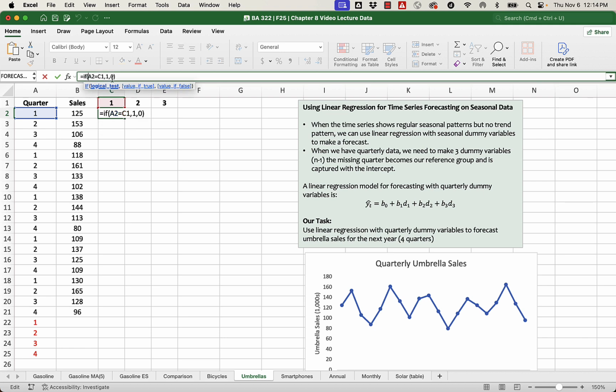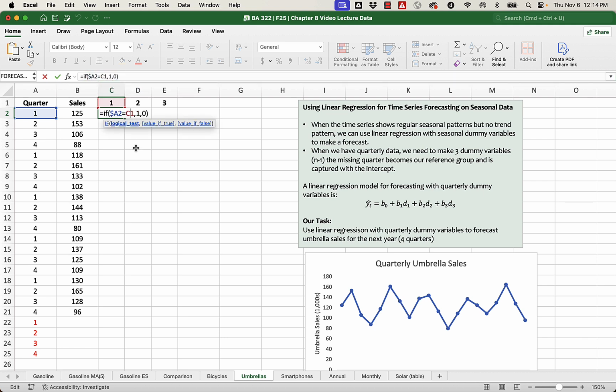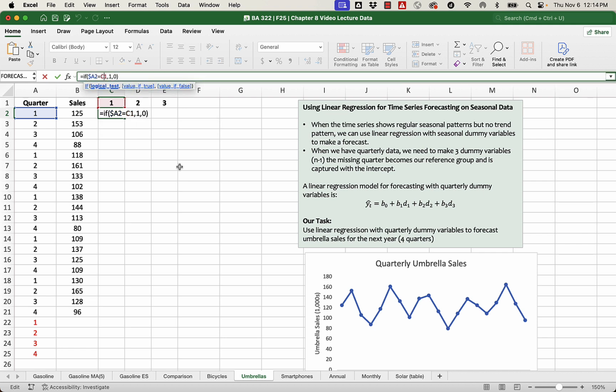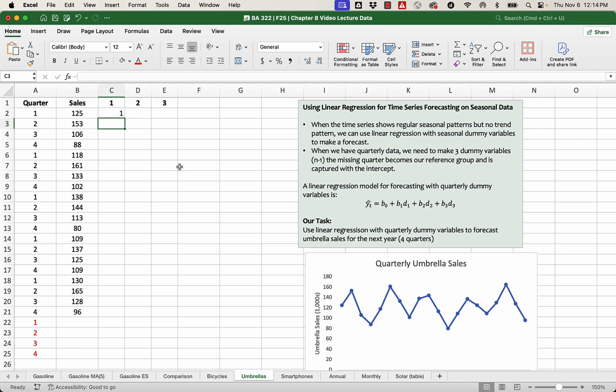So I'm going to place a $ sign in front of A. With regard to my column dummy variable, I want it to slide C, D, and E as I drag this formula over to the right, but I don't want it to drag down, so I want the row locked. So I'm going to place an absolute reference in front of the 1. I'll hit enter. I've got a 1 here because this observation is from quarter 1. If I drag it to the right, I can see this observation is not from quarter 2, nor is it from quarter 3. Great, that makes sense.